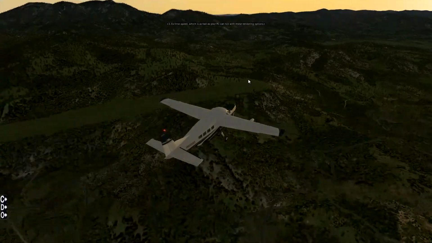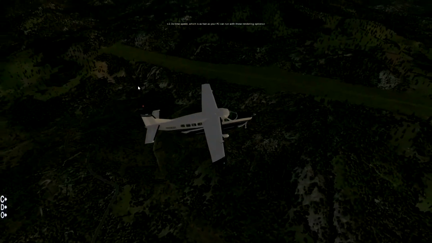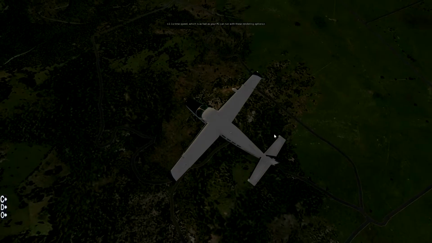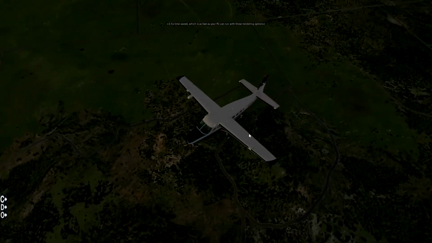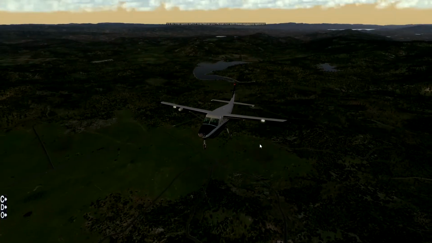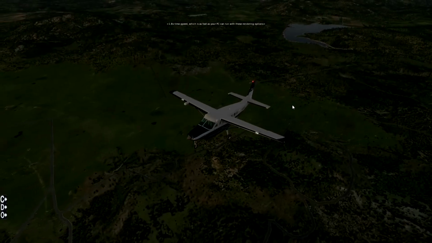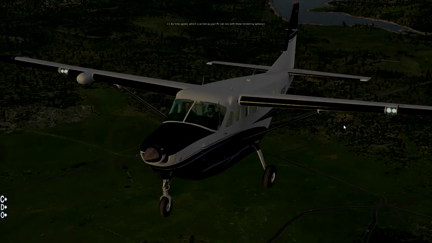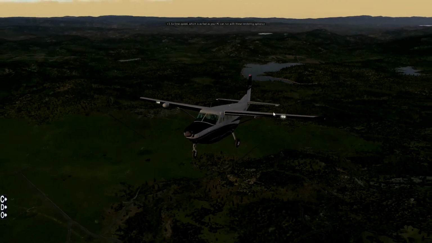See, there's the airfield that we've just come from. See, there's quite a bit of traffic down there. Great detail on this aircraft. Very nice detail on this terrain as well.